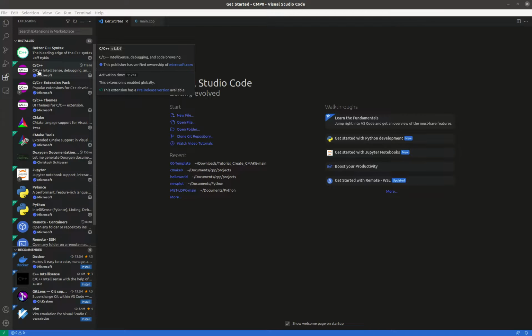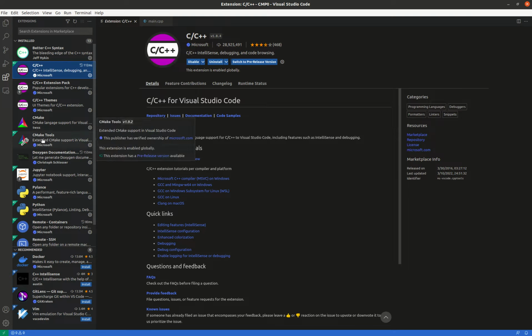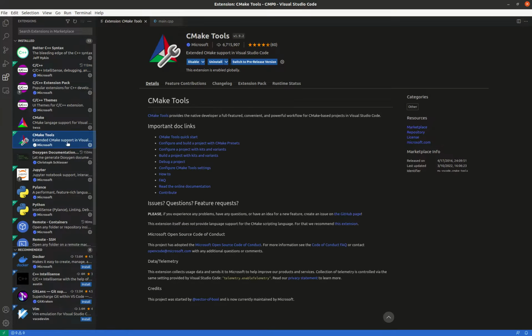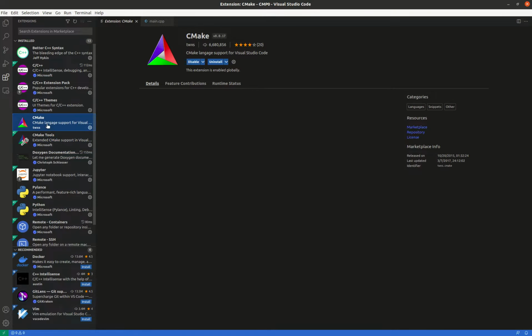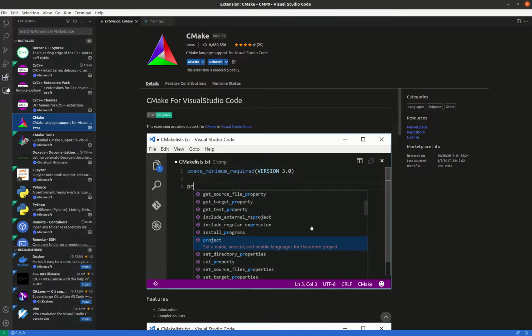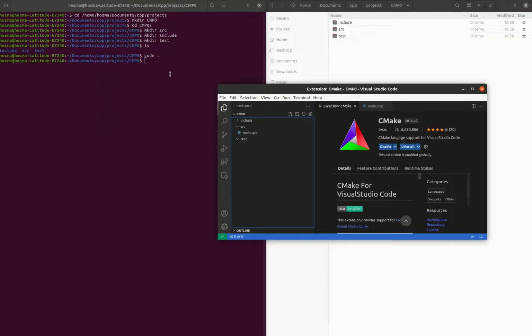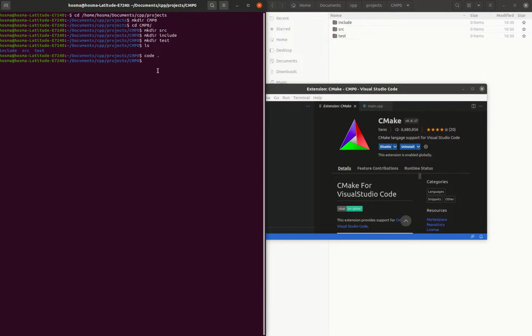You will make sure that you have the C++ extension installed. Also, you have to make sure that you have the CMake tools installed already, and the CMake should be installed here. And also, you have to make sure that you have installed CMake and Make to make sure that you have everything available on your machine.